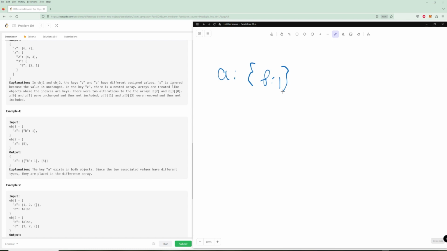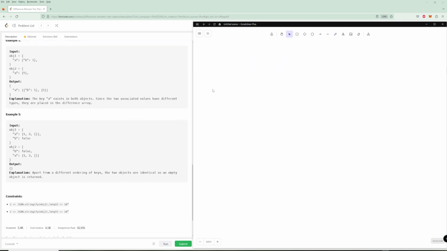And for the second one, we just have an array. So whenever we have an object and an array, those are going to be different as well. And so we're going to return this object here. Okay. Now for 5, what do we have? So we have an A and a B, and they're exactly the same. They're just flipped. So they're saying apart from the order in the keys, the two objects are identical. So an empty object is returned.